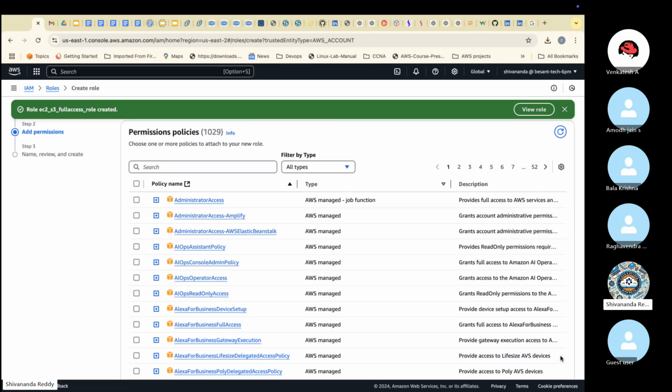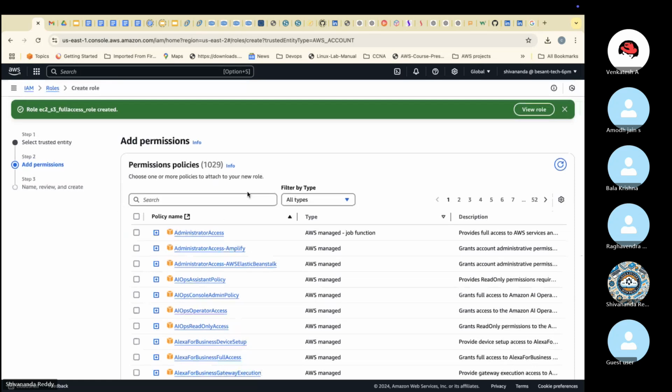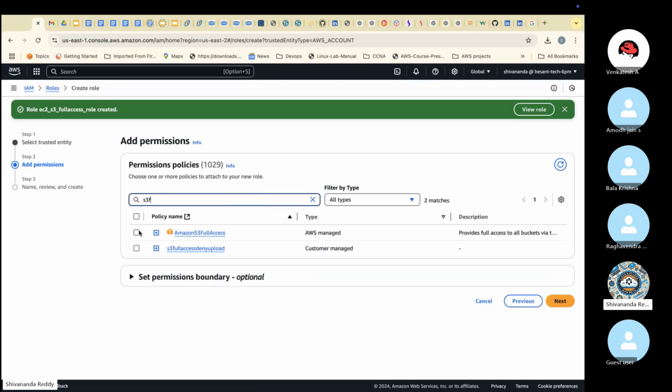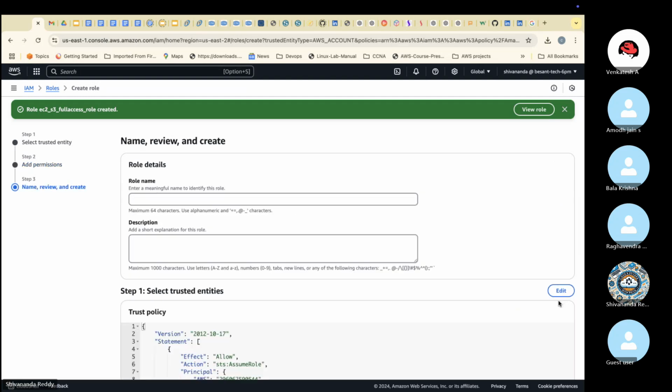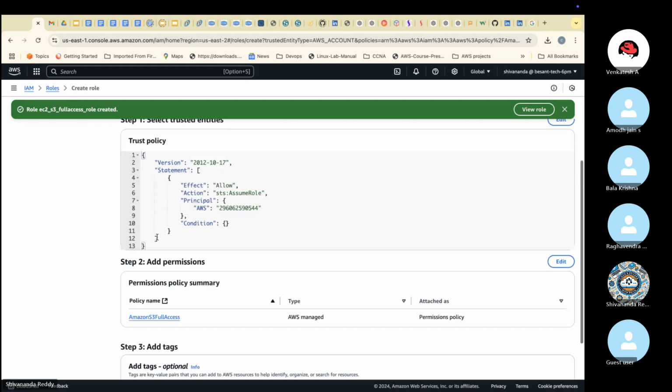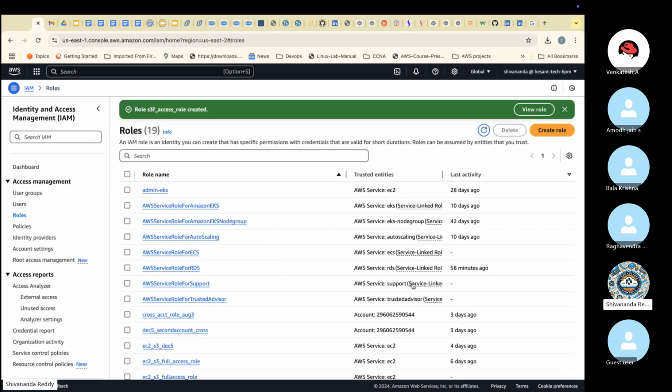Okay, next. Here I need to give permissions. I'll give S3 full access. Role name: S3F role. Then create role. The role is created now. Let me search for the role.